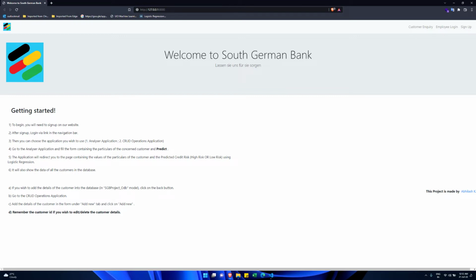Now, getting started, all you need to do is go through the steps. So I would just read these points briefly. To begin, you will need to sign up on the website, and after signing up, you have to log in via the link in the navigation bar. Then you can choose the application you wish to choose. I have built two Django based applications. The first application is the analyzer application, and the second application is the CRUD operations application.